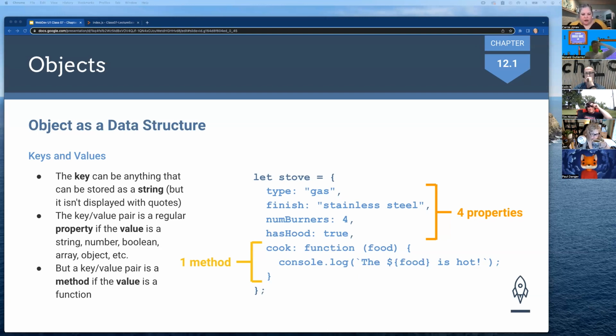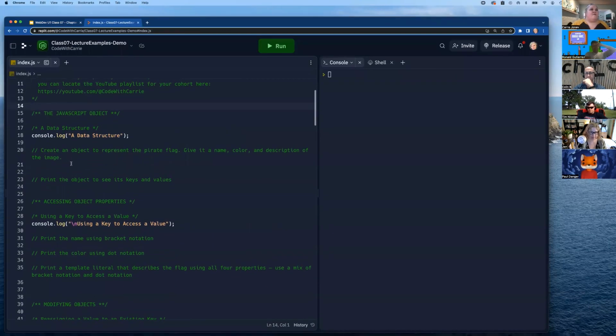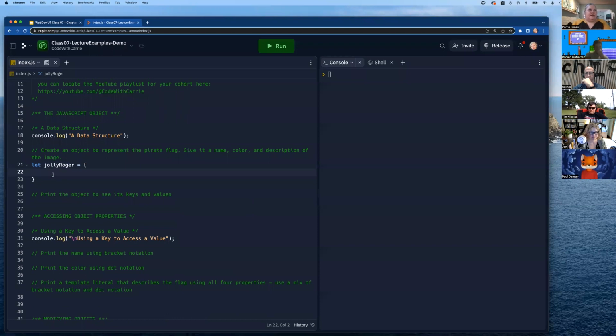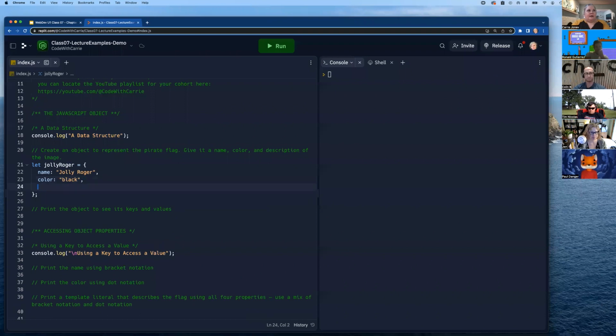So we can look at some code here. We have some instructions. It says create an object to represent the pirate flag. Okay, so we're going to say let Jolly Roger equal, and then I'm going to have my curly braces, and I'm going to set that semicolon so I don't forget. Now I'll indent and start my key value pairs. I'll give it a name and say Jolly Roger. And then I'll give it a color, black, and I'll give it an image, which I'll describe as a white skull and crossbones. And there we have it.